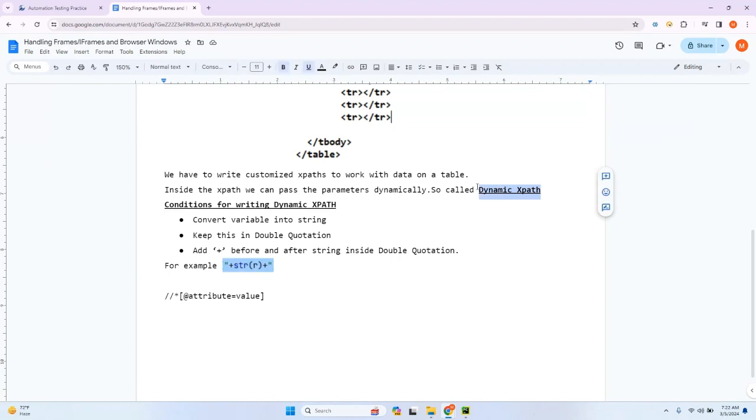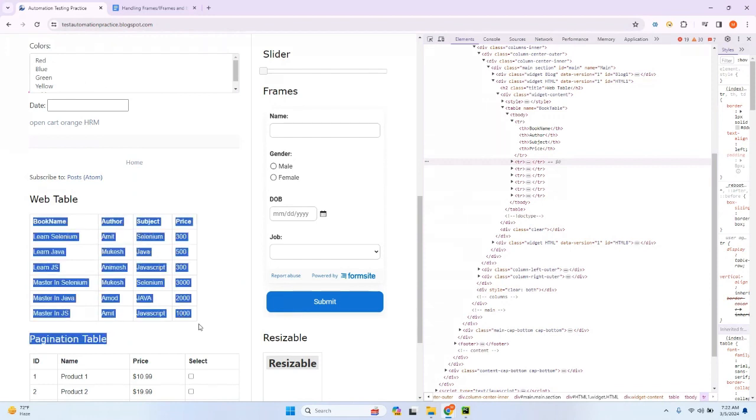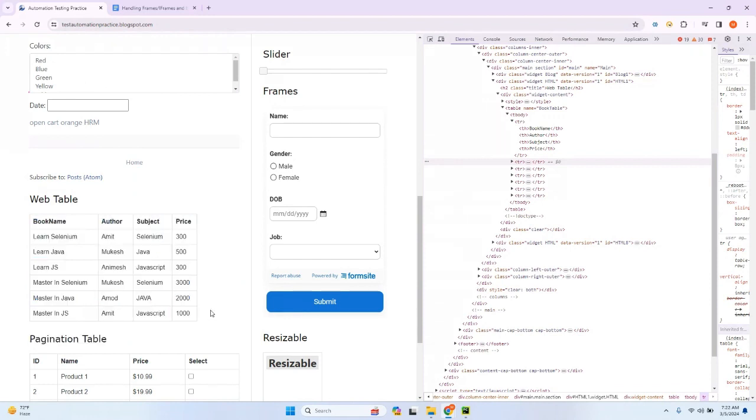Very important point here. Again, I am repeating. If you can see this particular web table, every time I need to iterate through rows. So the row value is changing.